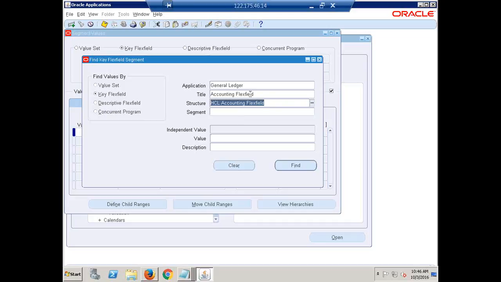Simple. Okay, take all these. Just go with all this selection so that it will route us to the segment values creation form, to create the segment values for all the segments. Okay, done. I selected application as general ledger, title is accounting flex field, structure is HCL accounting flex field. Then click on find.